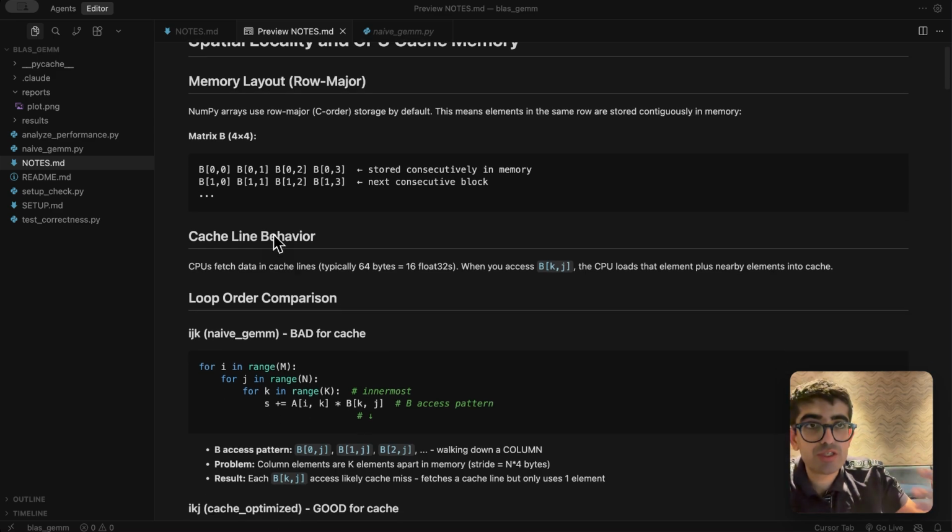And the way that CPUs fetch this data and store it in the CPU cache is typically in these sequences called cache lines. And cache lines typically involve 64 bytes, so that's 16 32-bit floating point numbers. And whenever you access a particular element of a NumPy matrix, that element, as well as the local elements with respect to that element, are fetched by the CPU and stored in cache.